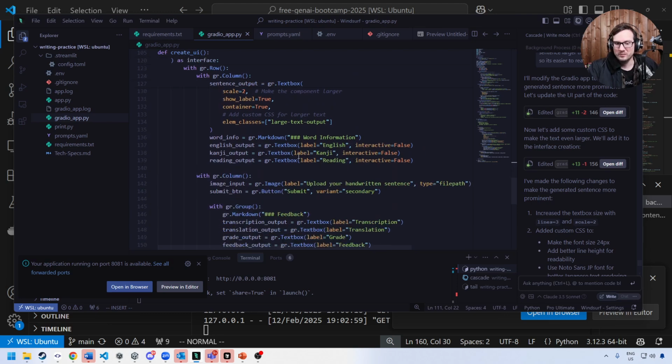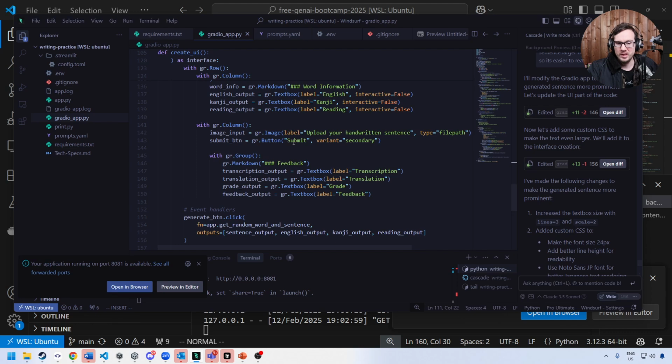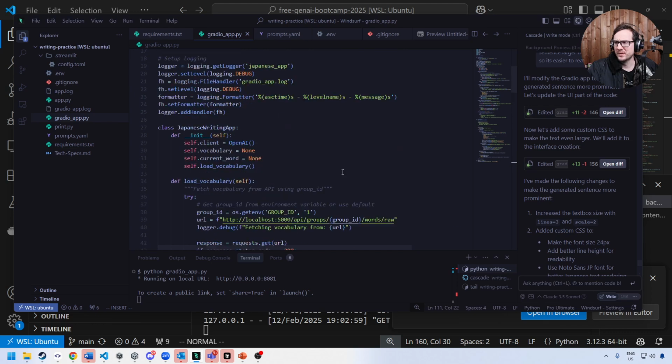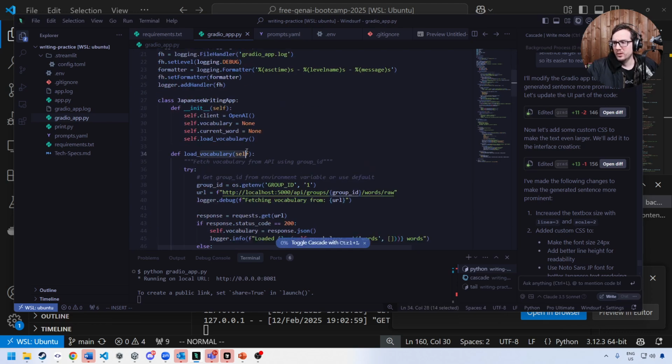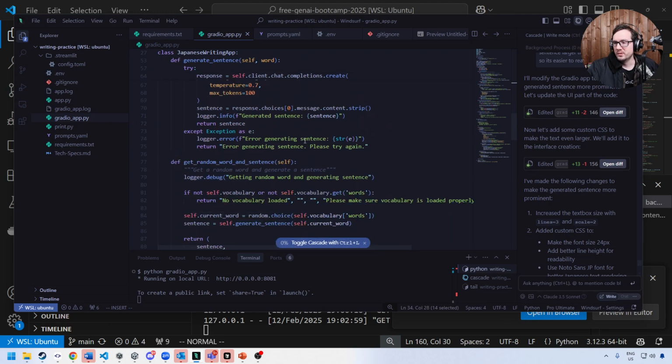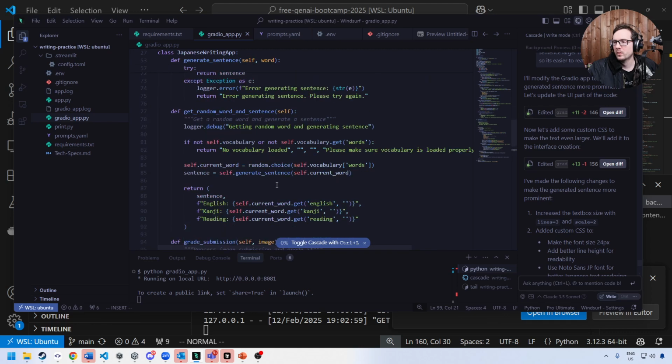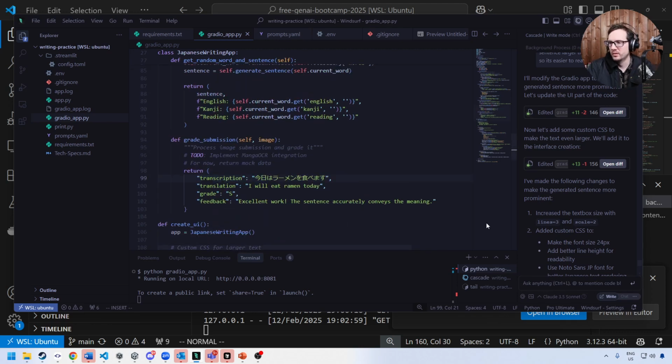But, you know, if we look here, what I'm looking for is what happens next. So we load the vocabulary, which is fine. We generate the sentence, which is cool. Get random word and word sentence. Grade submission. To do implementation. So it's not fully implemented, right? It looks like grade submission is not implemented.